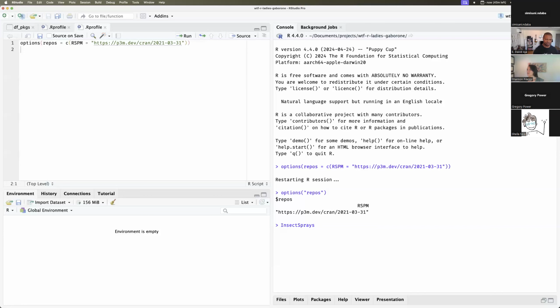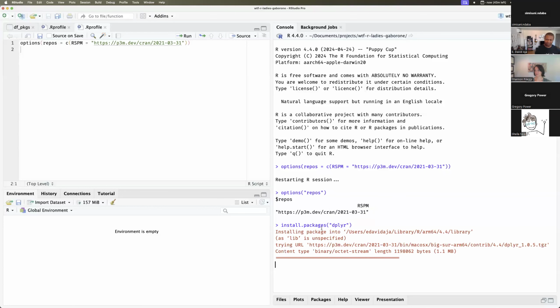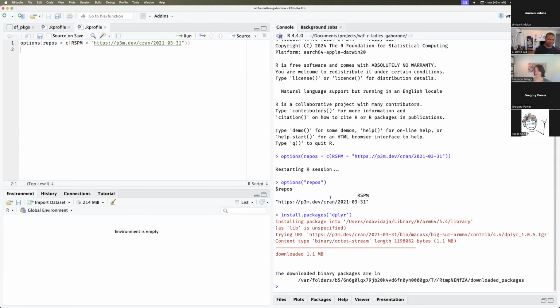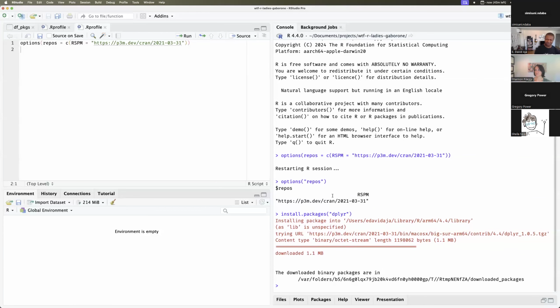If I install packages and I request dplyr, then I get dplyr version 1.0.5. Now, some people who are using R 4.3 did not get that result, and something else slightly unusual happened for me as well, which I will debug after this call.